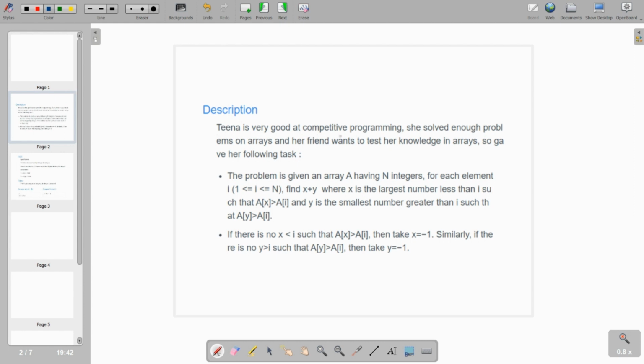Tina is very good at competitive programming. She solved enough problems on arrays, and her friend wants to test her knowledge of arrays, so he gave her the following task. So what is the task? The problem is: given an array A having n integers. From the first line we understand that one array of size n is given.